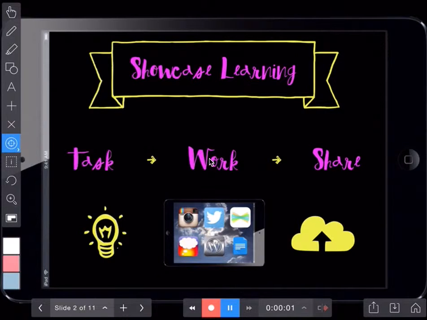So first one is Showcase Learning. So many times we give our students a task and then we let them work on it. Which apps they work on is usually up to the teacher and or the students. And finally, we share it. And where do we share it? We share it to Seesaw. We share it to our blogs. We share it to different places.